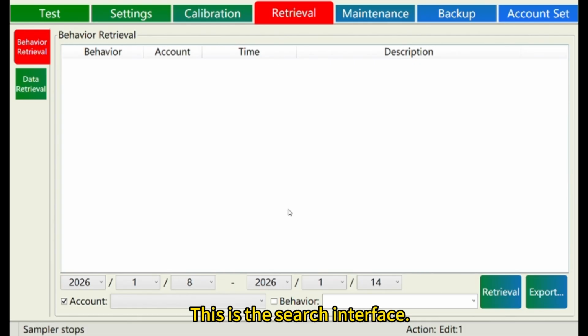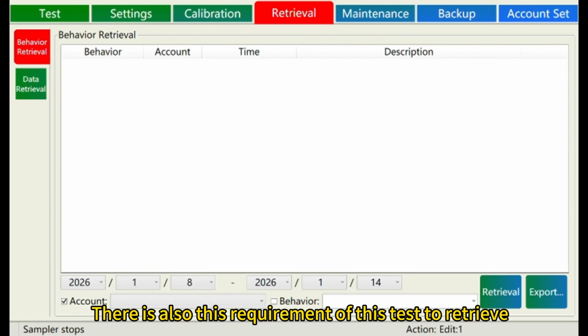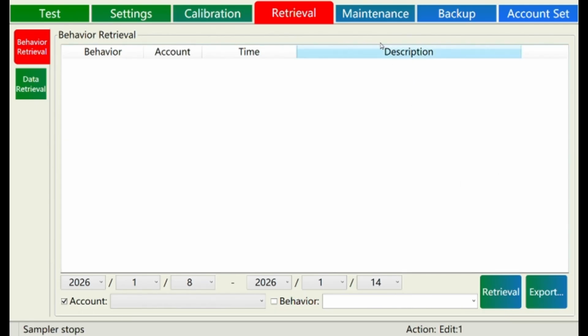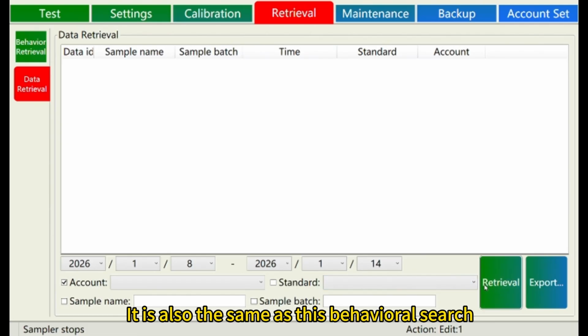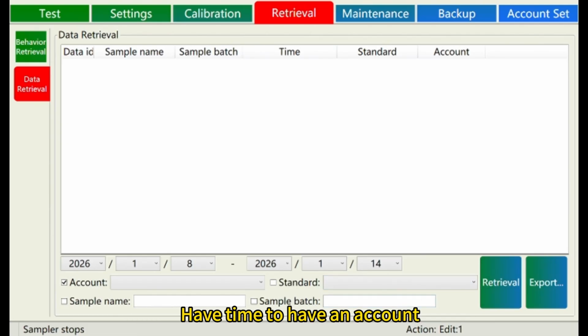This is the search interface. This is behavioral retrieval. This is a time-based account. There is also this requirement of this test to retrieve. Then it's all behavior. You can watch it. Can you export it? This is data retrieval. It is also the same as this behavioral search. Have time to have an account.